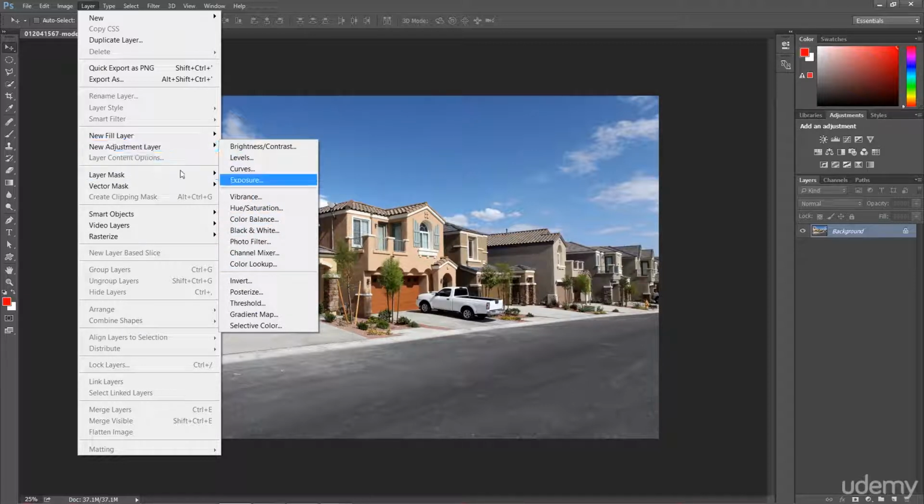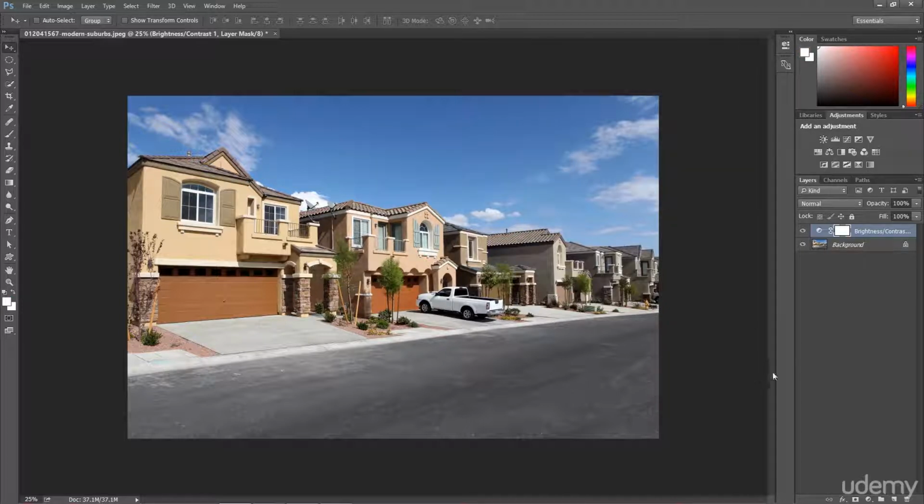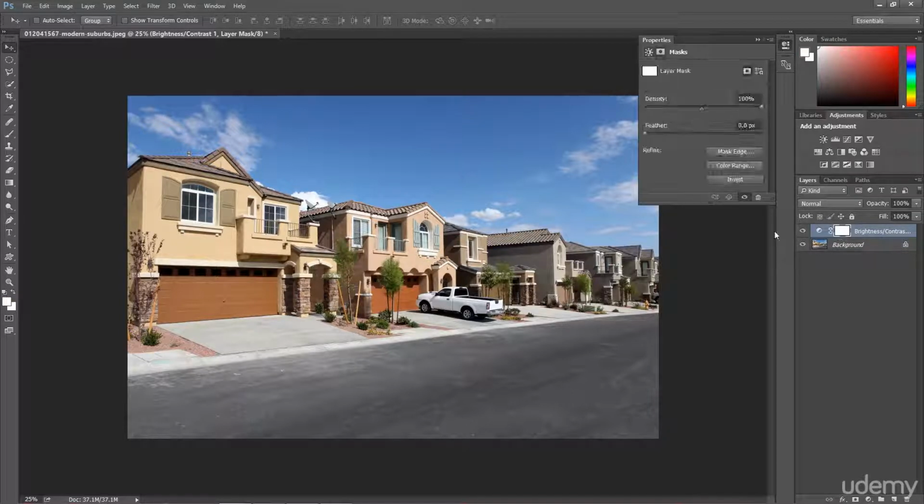And look what is happening. I choose new adjustment layer, and I'm choosing brightness and contrast. I'm just going to call this brightness contrast 1 as it is, hit OK. And what you can see right now, we just created a new adjustment layer. It's not affecting our original layer. So let me set up brightness and contrast right now.